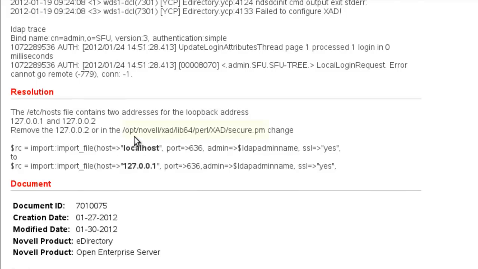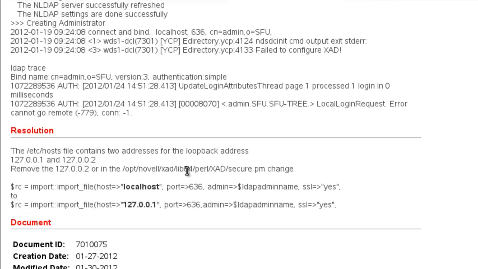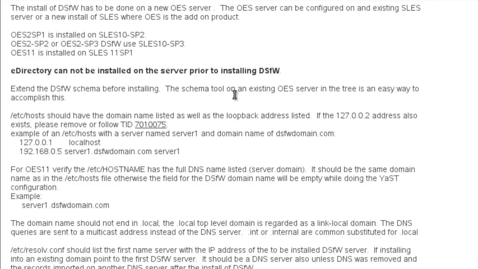So this is the file that it's trying to run right here, this secure PM. So you just need to open that up, look for this line. It'll be localhost. You're just going to change that to the loopback address, 127.0.0.1. So you do that, save it, and then rerun the task, and it should complete. So to prevent that, again, make sure that .2 is not there in the hosts file.